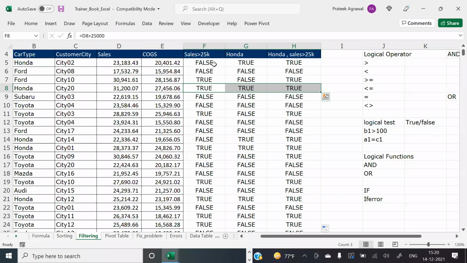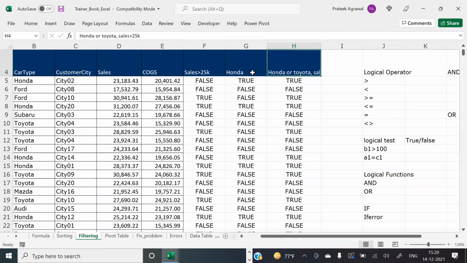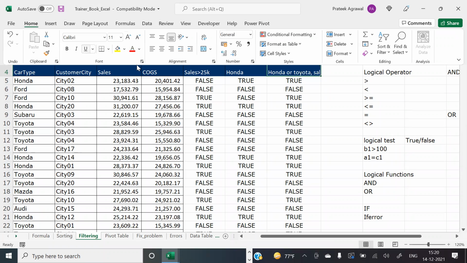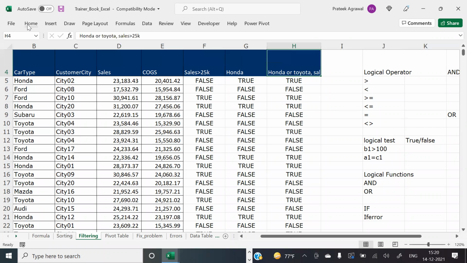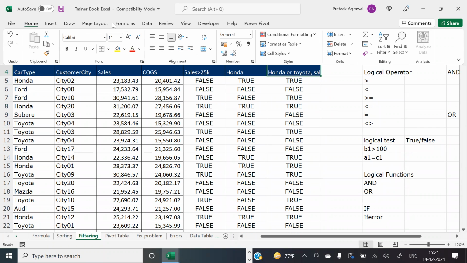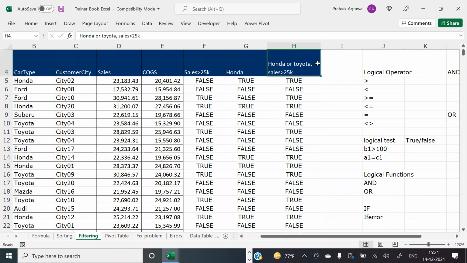Clear? Yes. Now let me ask you, the question was, I want Honda or Toyota cars with sales greater than 25,000. How will we write this? A combination of OR and AND. What about others? IF ELSE. What would you put in IF ELSE?